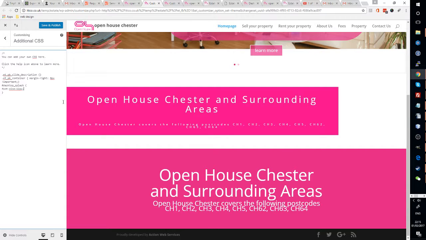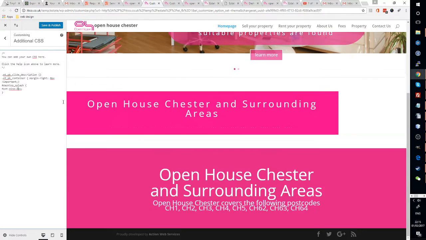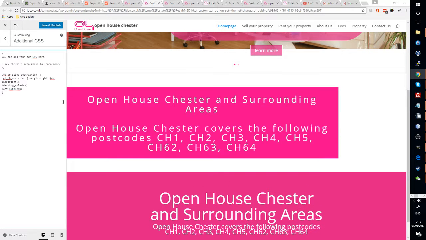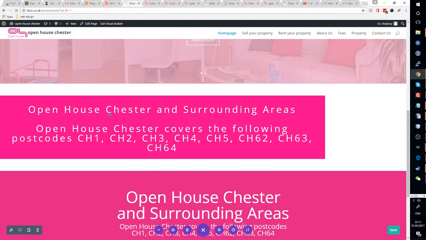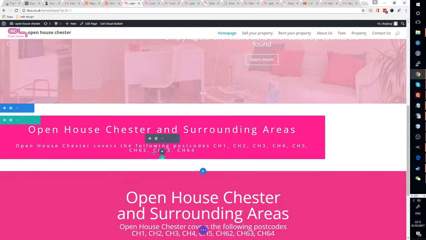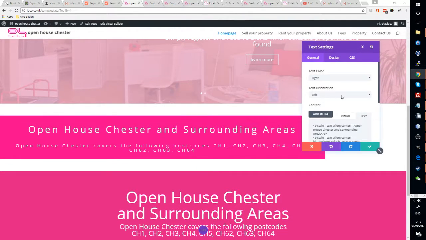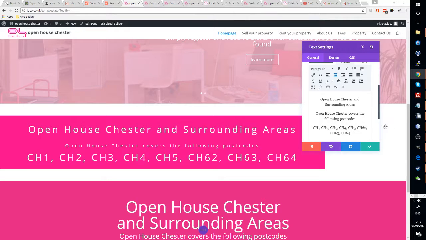No, 12 is too small, so 36, nope. 25, 24, 20. Ideally what we want is, that looks okay, but we want all of these postcodes to be on a new line. So we're just going to make sure that that actually happens. Doing that here. And look, so that's actually not so bad.